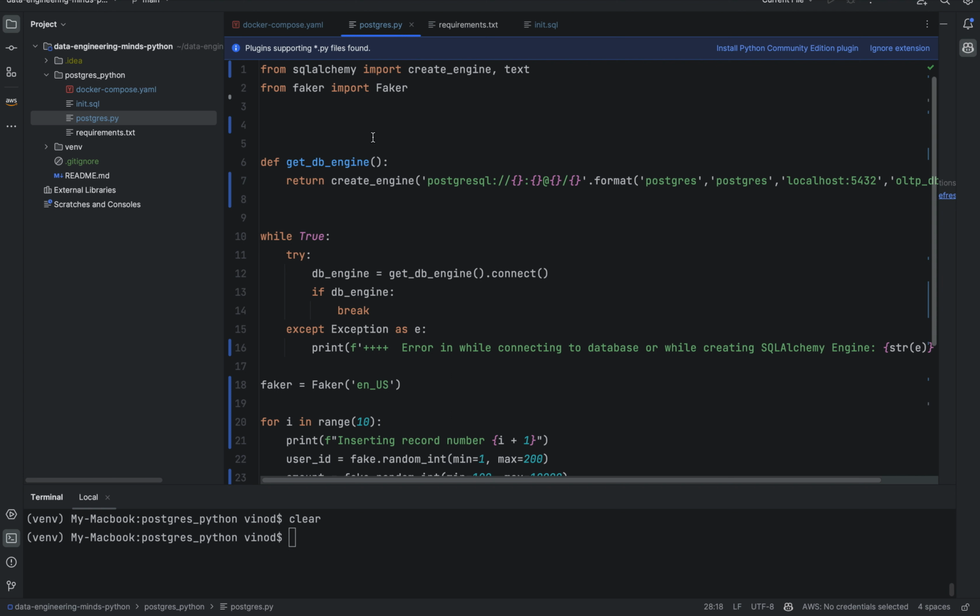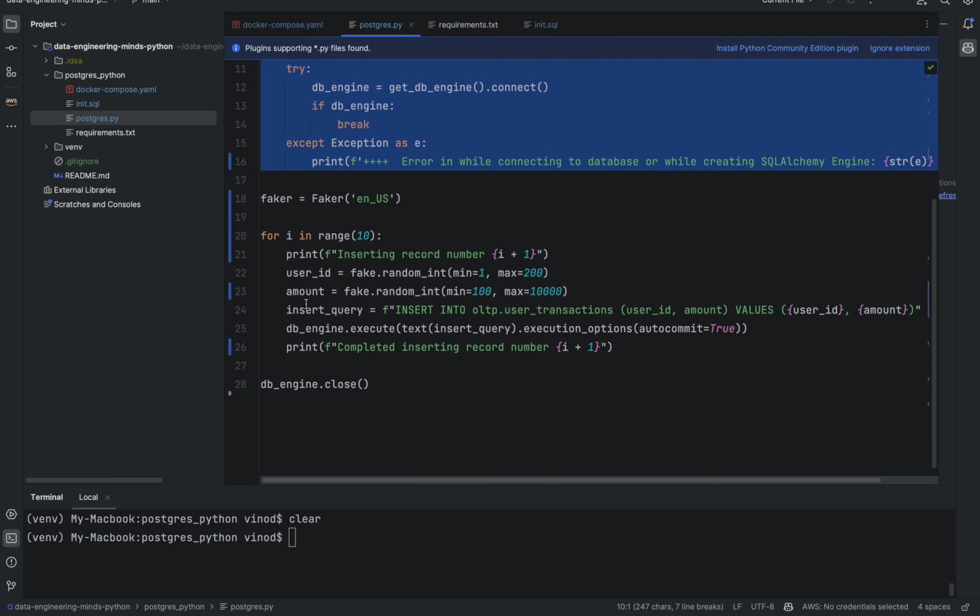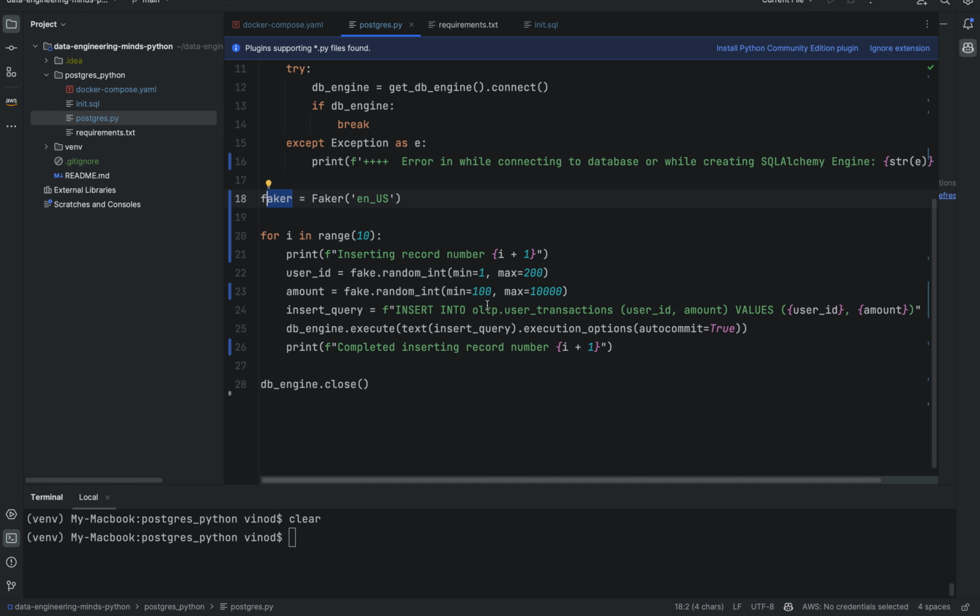To summarize, first we installed SQL Alchemy, and then we created an engine for the Postgres database. And then we also implemented a retry mechanism for connecting to the Postgres database. So whenever there is a problem connecting to the Postgres database, this Python script is going to keep on retrying until it gets the connection to the database. And then we inserted records for two variables, user ID and amount. For creating records for these variables, we used the library called Faker and created some fake integers.